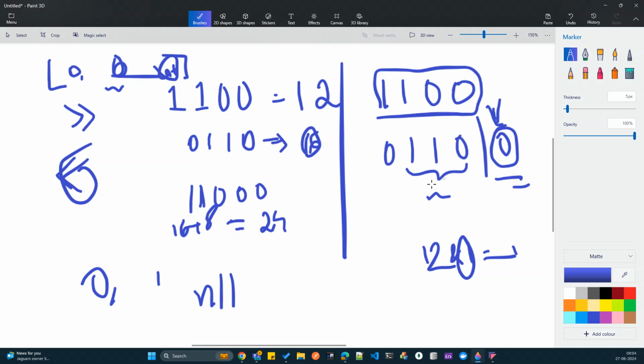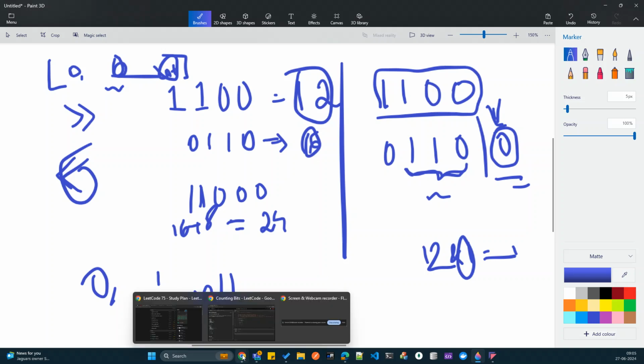Now to summarize, we understood the concept of right shift and left shift. Right shift is like dividing by 2, left shift is like multiplying by 2. As we right shift, we get a new number, 6, and we already did a calculation for 6. We will be reusing it. That's how we make use of dynamic programming here.